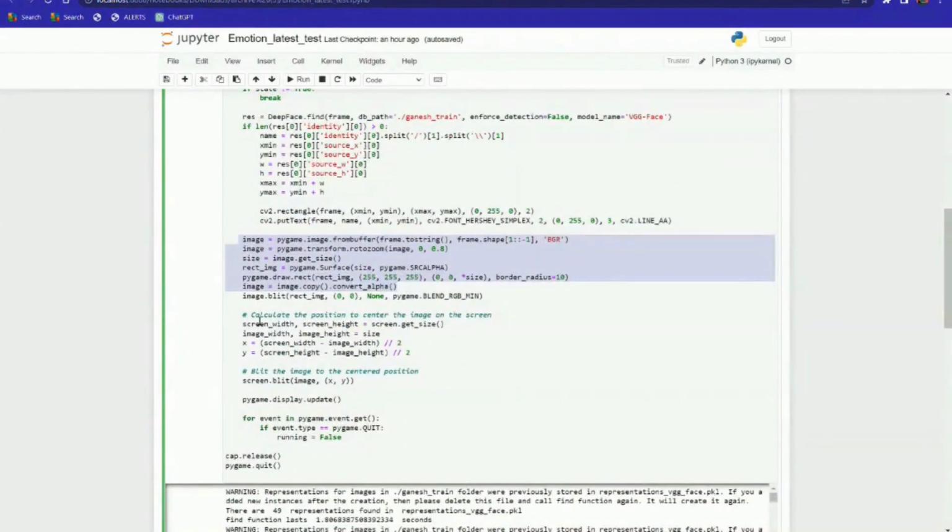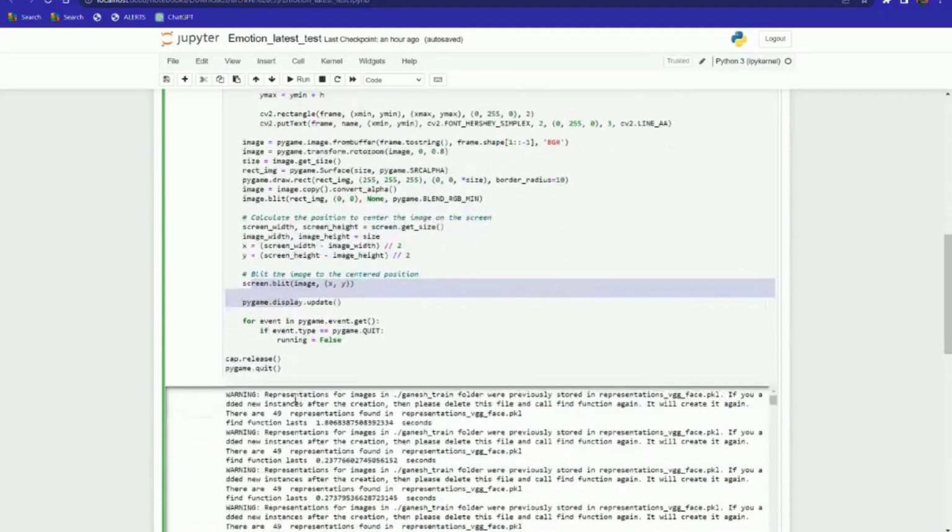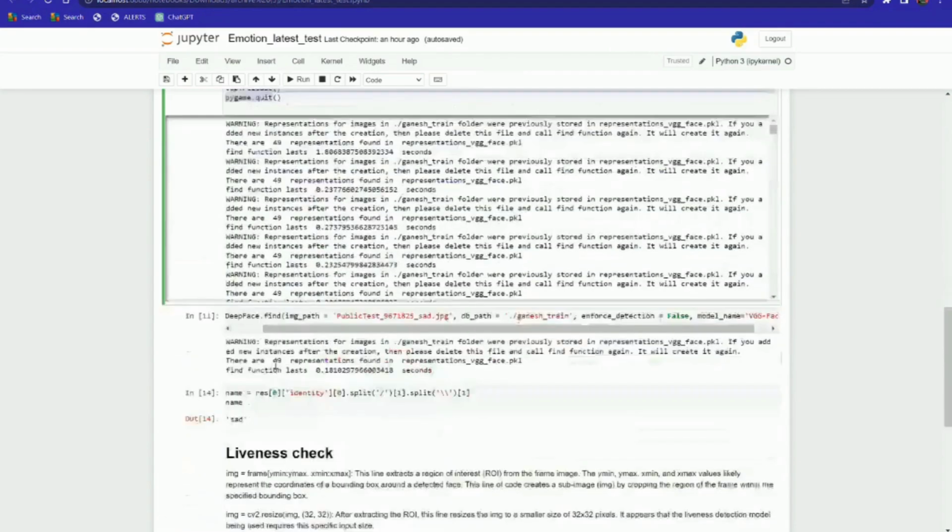And next is for centered display. To make sure that the image we are displaying is centered, we use these few lines of code which ensure the image is displayed at the calculated position. And last is the user interaction, which is very crucial for any graphical application. These lines check for user events such as clicking the closing button on the Pygame window. And finally, we clean up and quit by using the release and the capture.